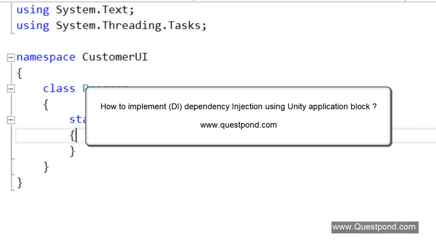In this video, we'll try to understand what exactly this word dependency injection means and how we can implement dependency injection by using Unity application block.